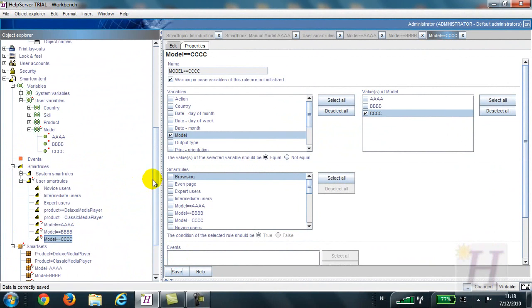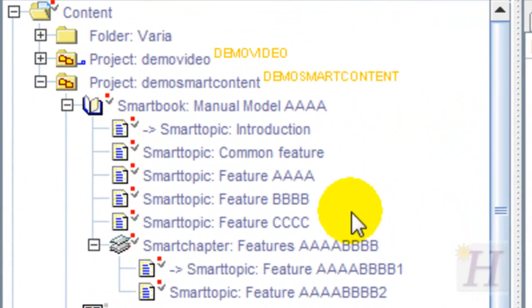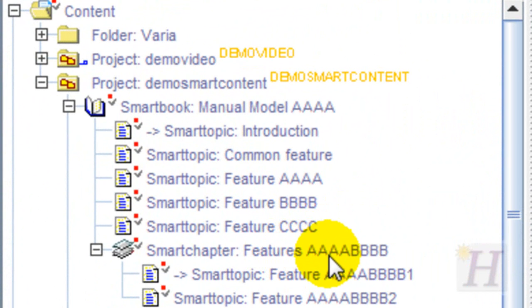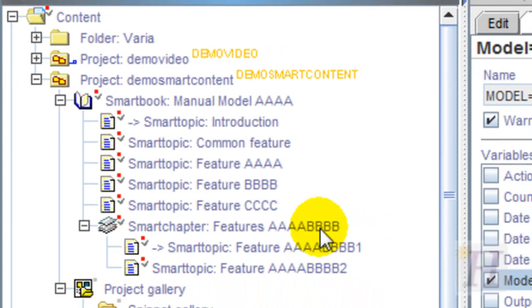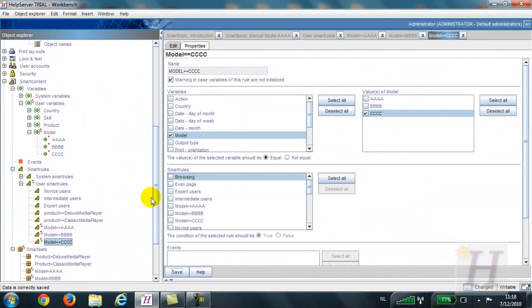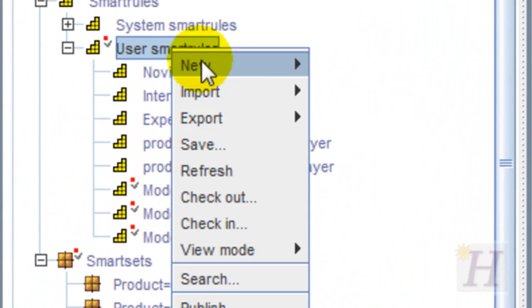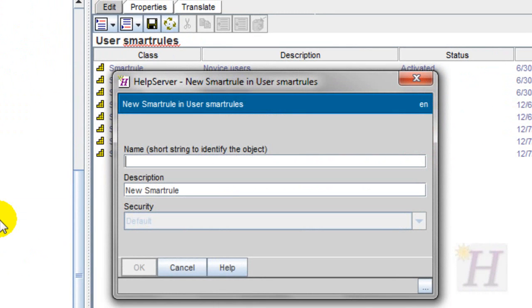Now in fact, you might remember, if you look back at our content, there is one chapter which is either A or B. So this feature is present in either A or B. To do so, we are going to create a smart rule that says, does model equal A or B? So this is just a description.